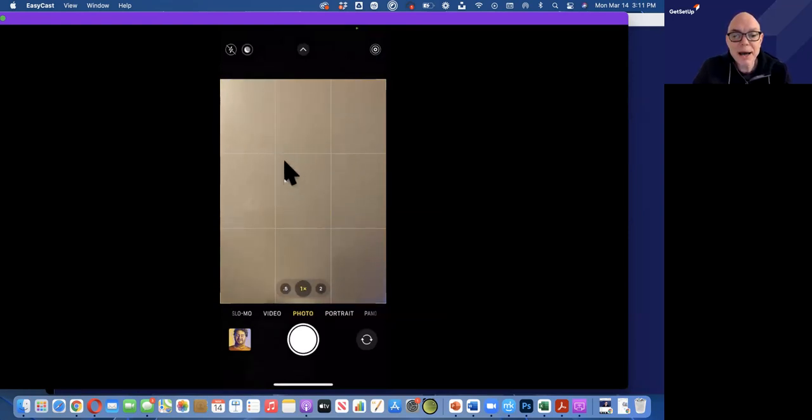So maybe I want to make sure in a landscape that my horizon is really straight. So what I'm going to want to do is sort of use this to line up that horizon and help me make sure that happens. Same if you've got something vertical like a skyscraper or something like that. If you want to make sure it's straight from a distance, you can do that.